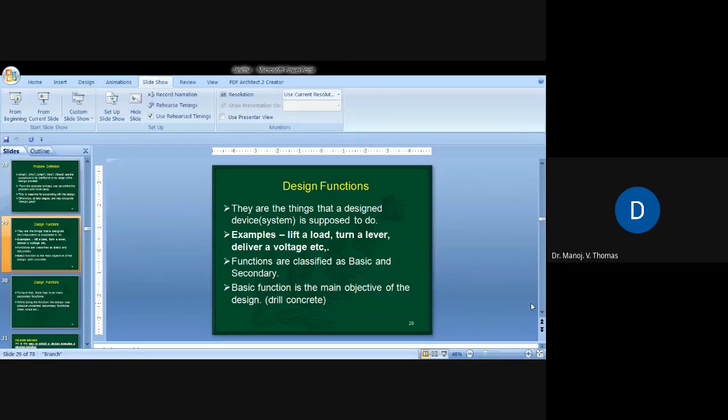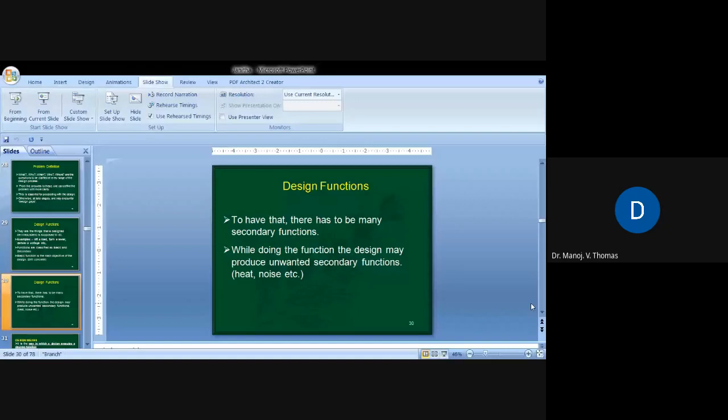But associated with that, there may be noise, there may be heat, some unwanted secondary functions. They are also classified as functions. Heat will be generated when you drill concrete. When you drill concrete, noise will be generated. So generation of noise and generation of heat are all secondary functions. They are associated with the main, primary function, and they are actually unwanted secondary functions. So design functions can be primary functions and secondary functions, which sometimes will be unwanted.